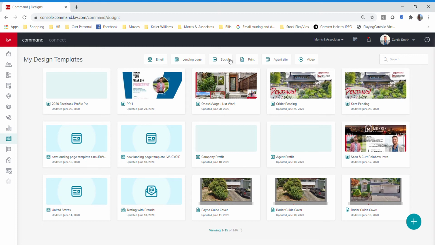For example, if you just look up here at these tabs, you can see everything that you can create. You can create email templates, you can create landing pages, you can create social ads, you can create printed work such as open house flyers, etc. You can work on your agent site and you can create videos.